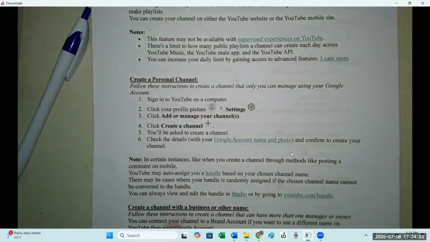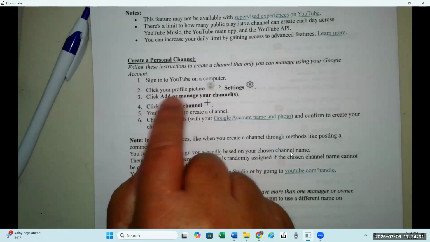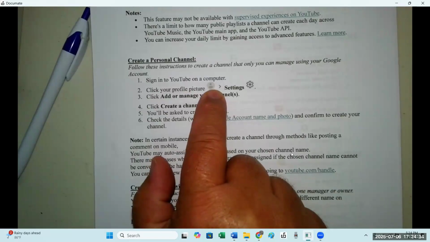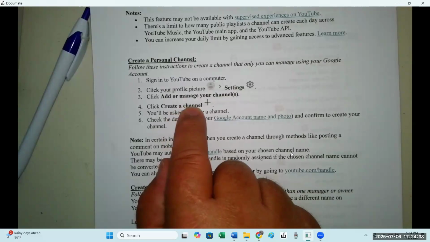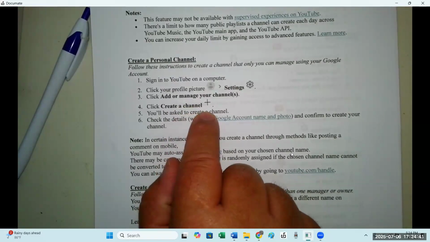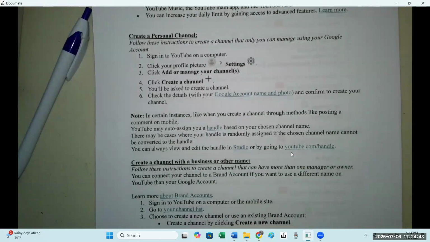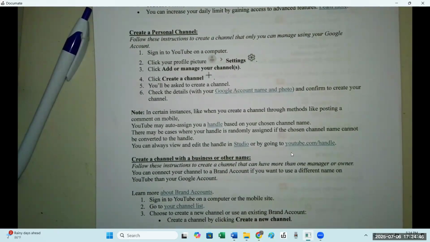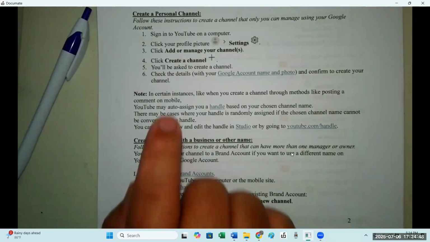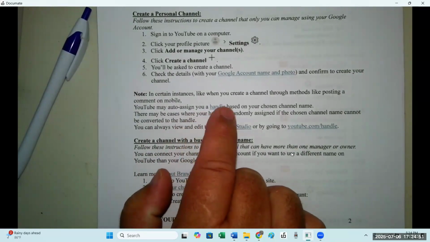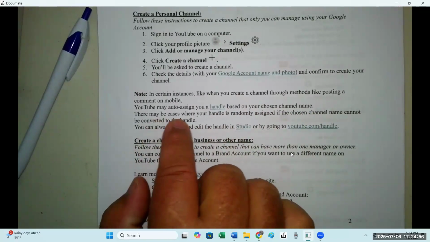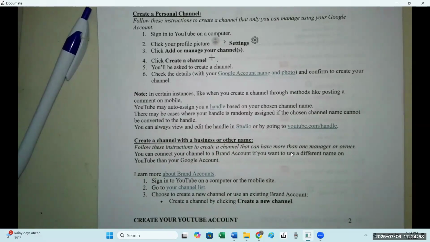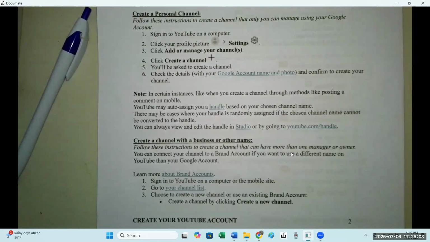So here's your personal channel. Go to YouTube on your computer, click the top right hand icon, hit settings, manage your accounts, create a channel, and then you'll be asked what kind it's going to be, personal, professional, whatever. YouTube may assign you a handle. A handle is your name based on your chosen channel name. But that depends on whether there's anybody else in the world who has the same name. If somebody else has that name, it may give you a different name.